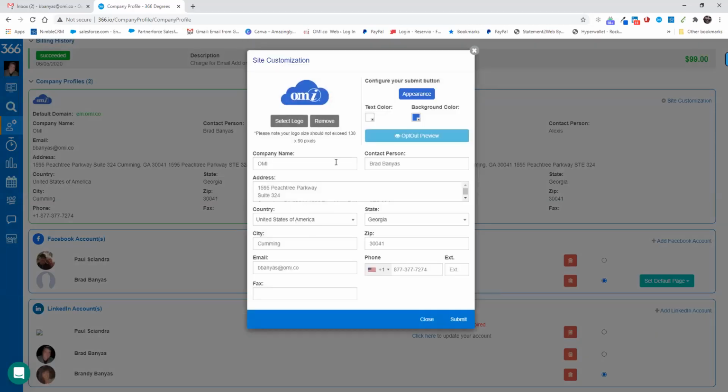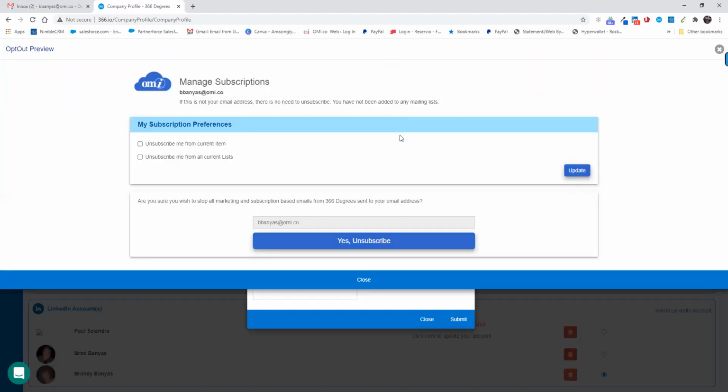And this is where you're building really your subscription pages. So you're going to want to upload your logo. Please do it to the exact pixels, 130 by 90 pixels. And you're going to fill out your company information. And then you can configure, obviously, your text color and your background color and see what your opt-out page is going to look like. So in this case, I'm using OMI as an example.